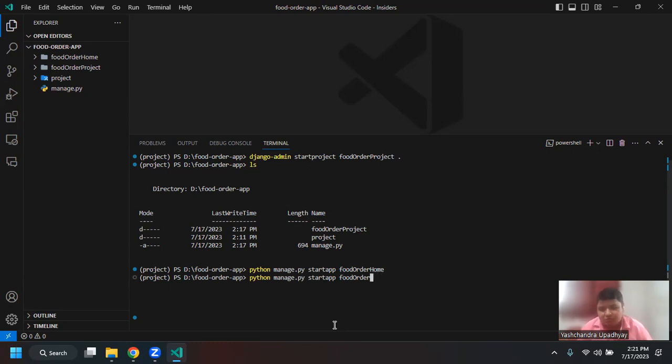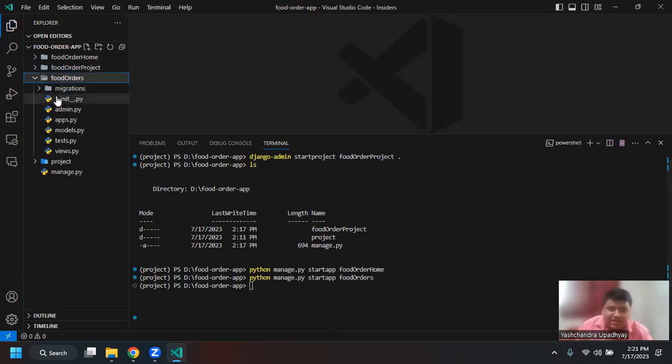So let me just call it food orders, right? Just this. So now I have two applications, food orders also, and again I get init, admin, apps.py, models, tests, and views.